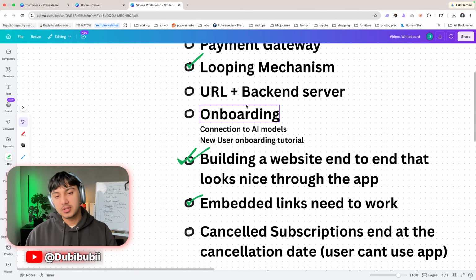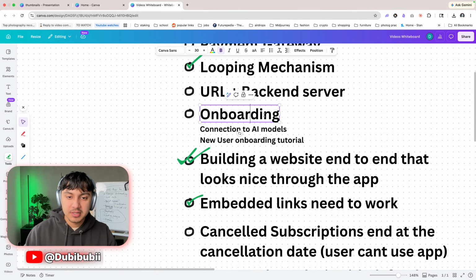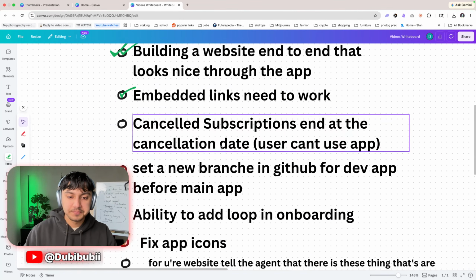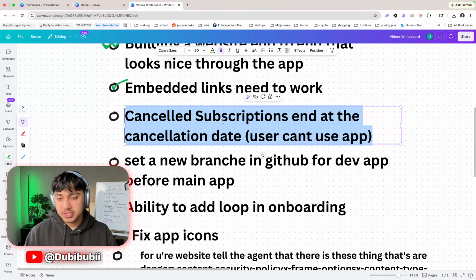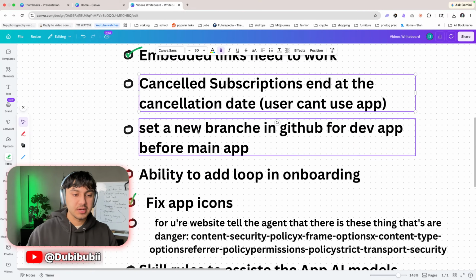We need to work on the onboarding. This is probably going to take an entire day, so I'll need to come with like materials and screen recordings and stuff. Cancelled subscriptions, you know, once someone cancels their subscription, they obviously can't use the app anymore. We need to make sure that works.